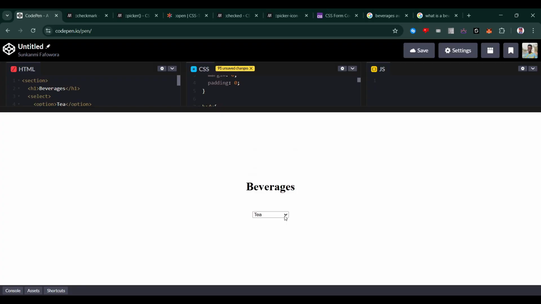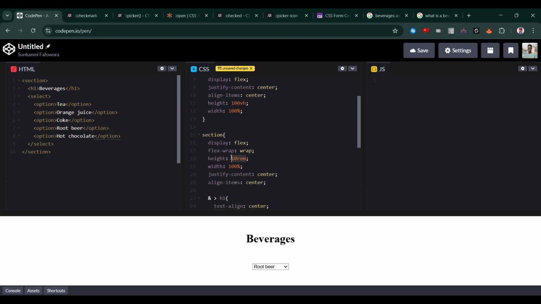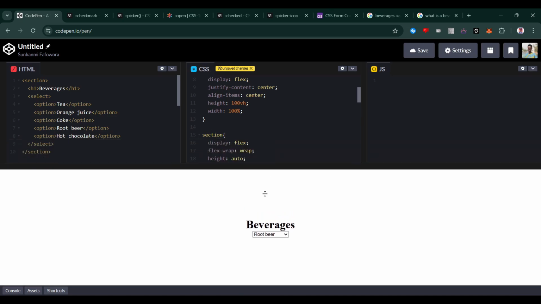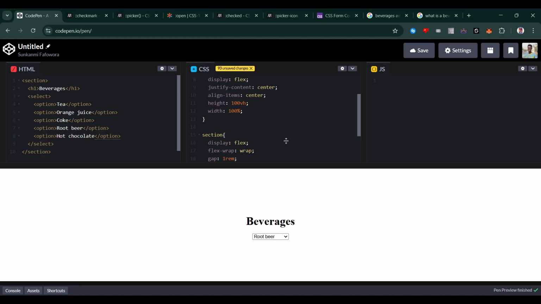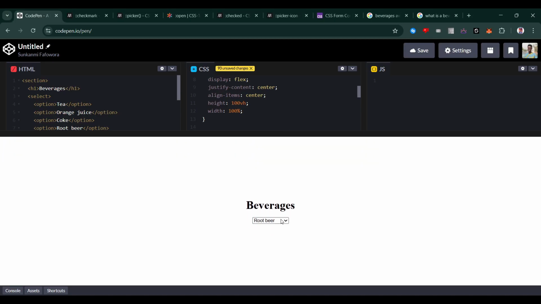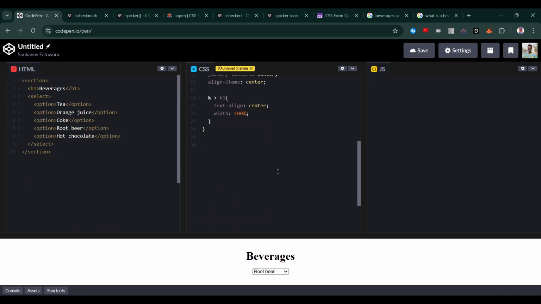Okay, now that we have it centered, I can just do this. No, I want it to be auto actually. Okay, we can do the gap property and put gap to be one rem. Okay, root beer. We can see our options list, which is beautiful. And now I don't want you to get distracted from our main purpose.